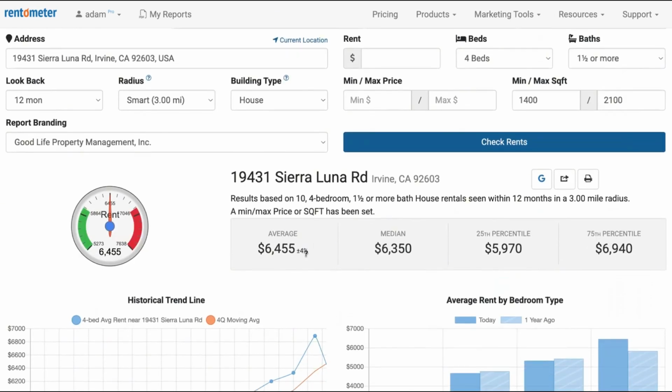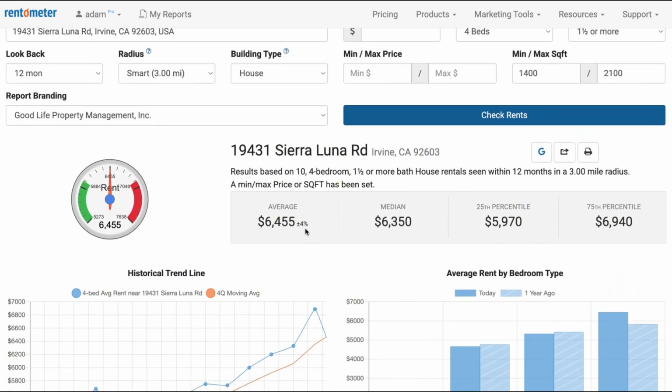It gives you the average. I guess I got it at 2,100. So 2,100 is fine. Got the average price for the area, $64.55. Median, the lowest 25th percentile. You can think of this as properties that are less upgraded. And then the 75th percentile. These are properties that are more upgraded.